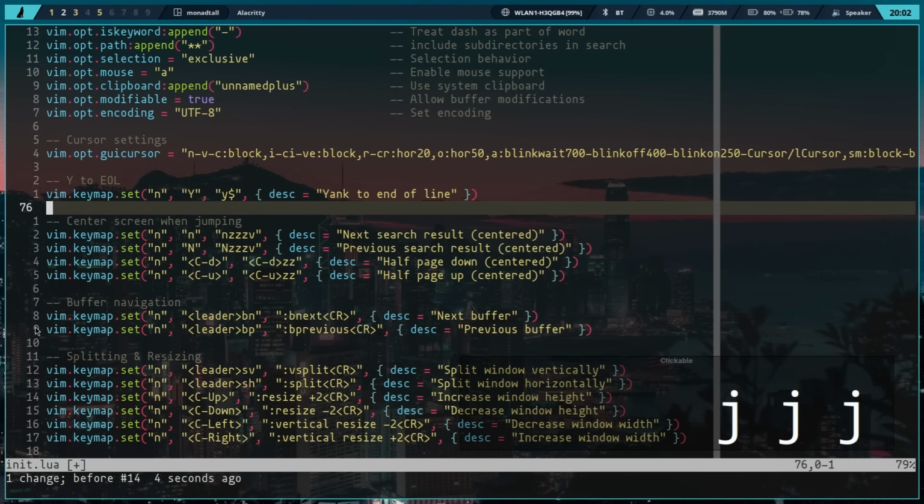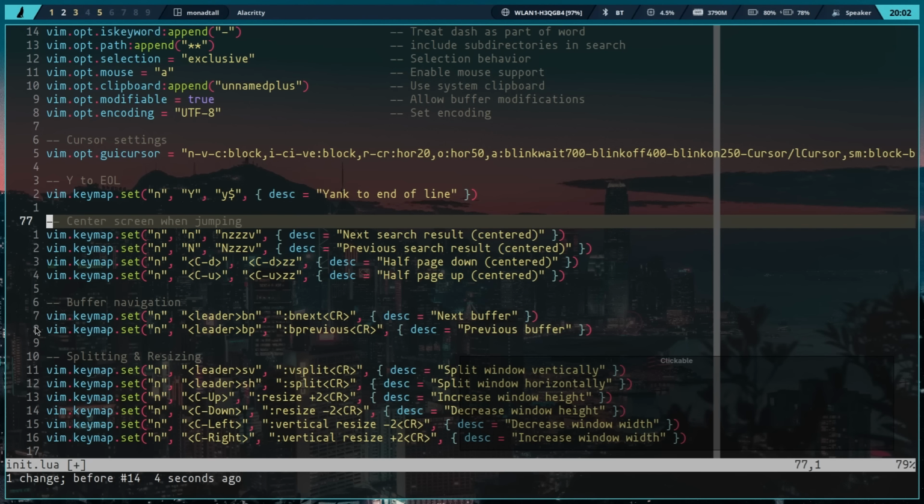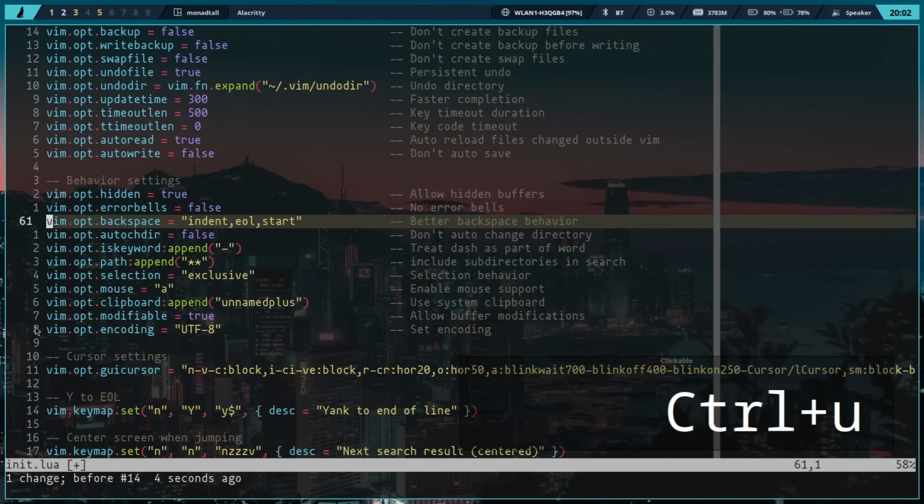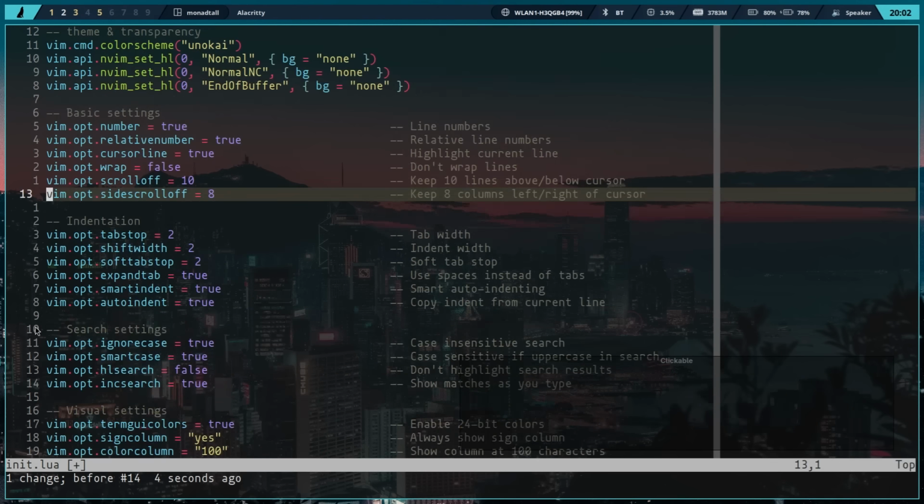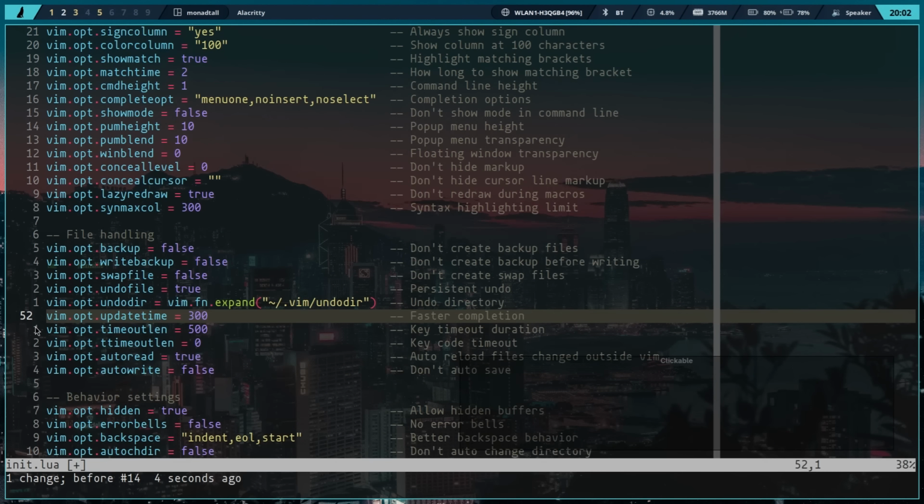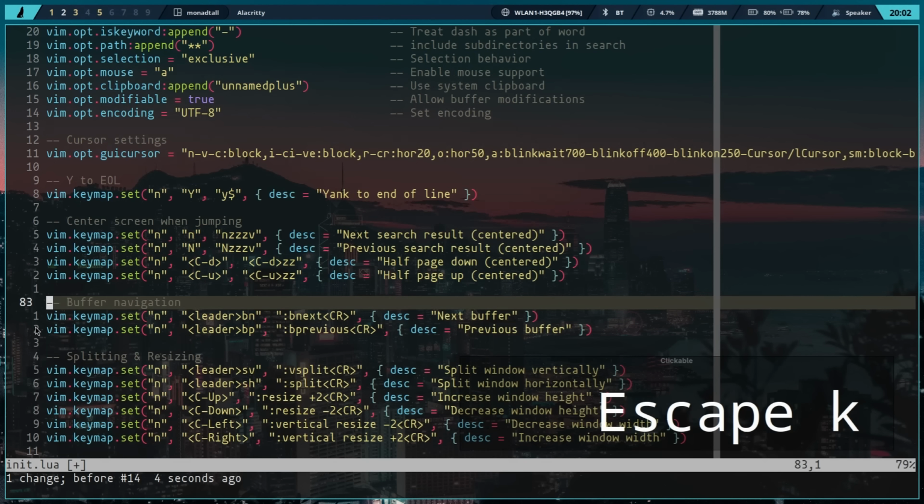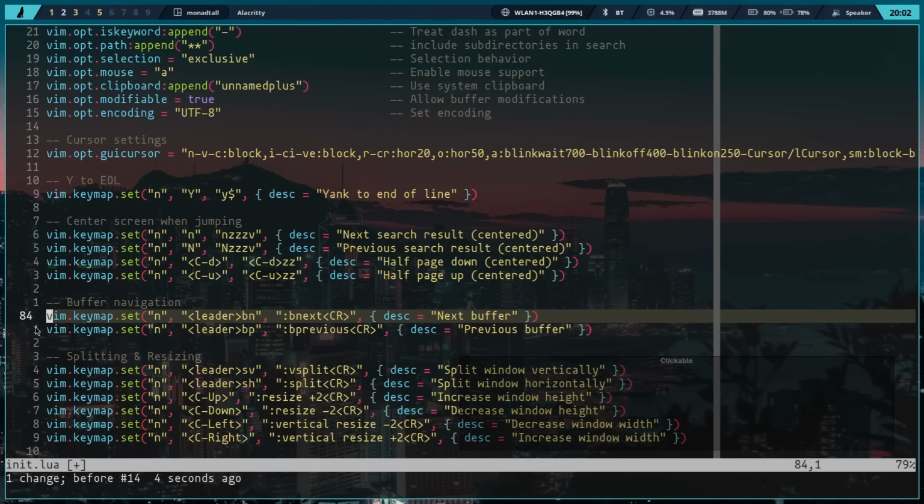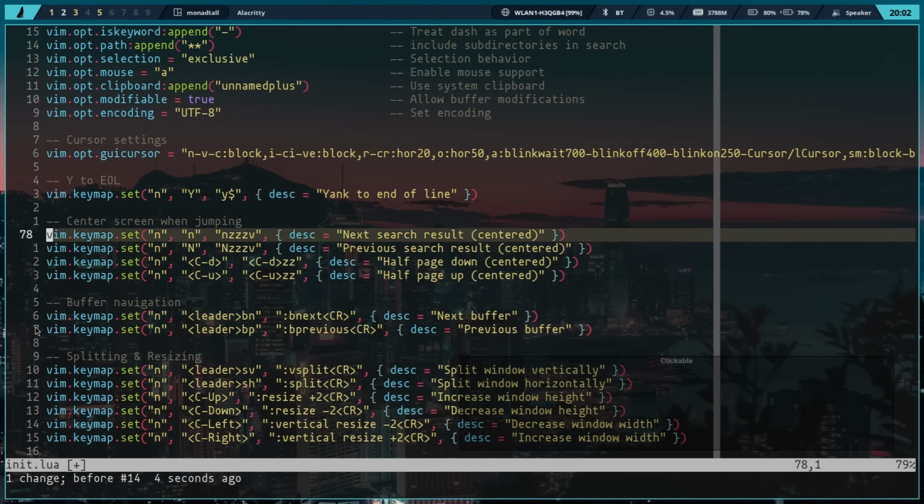Okay, and now the next thing is that we want to center the screen when jumping around. So we can use Control U to move up and then Control D to move down. That's just one of the ways. Okay, there are many ways to do this. However, if you see there, what it's doing is it's keeping the cursor in the middle of the screen, and so our eyes can stay in the center of the screen.